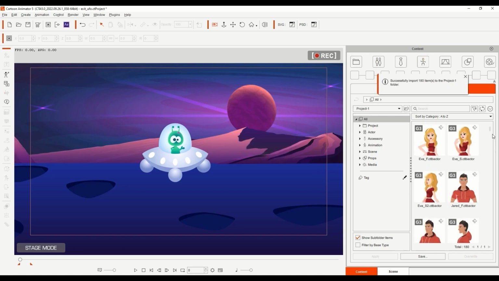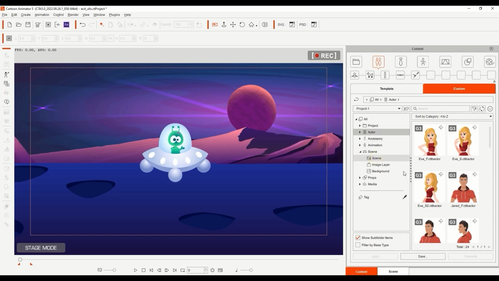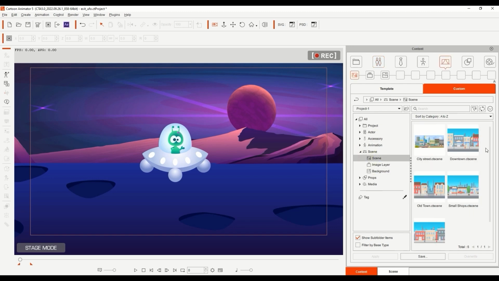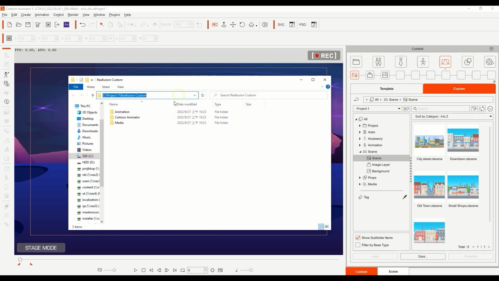One thing to note here that is different from sharing template content on multiple drives is that you cannot search across multiple drives for custom content. However, you can simply click the button to open the file location, which is next to the drop-down menu. You can browse and search your content that way as well.